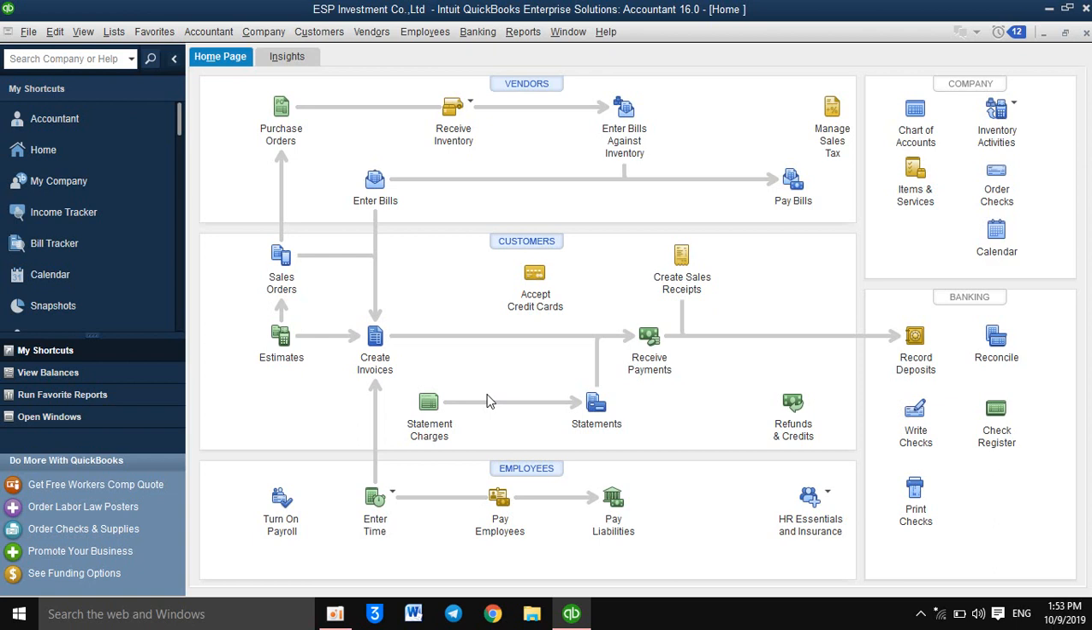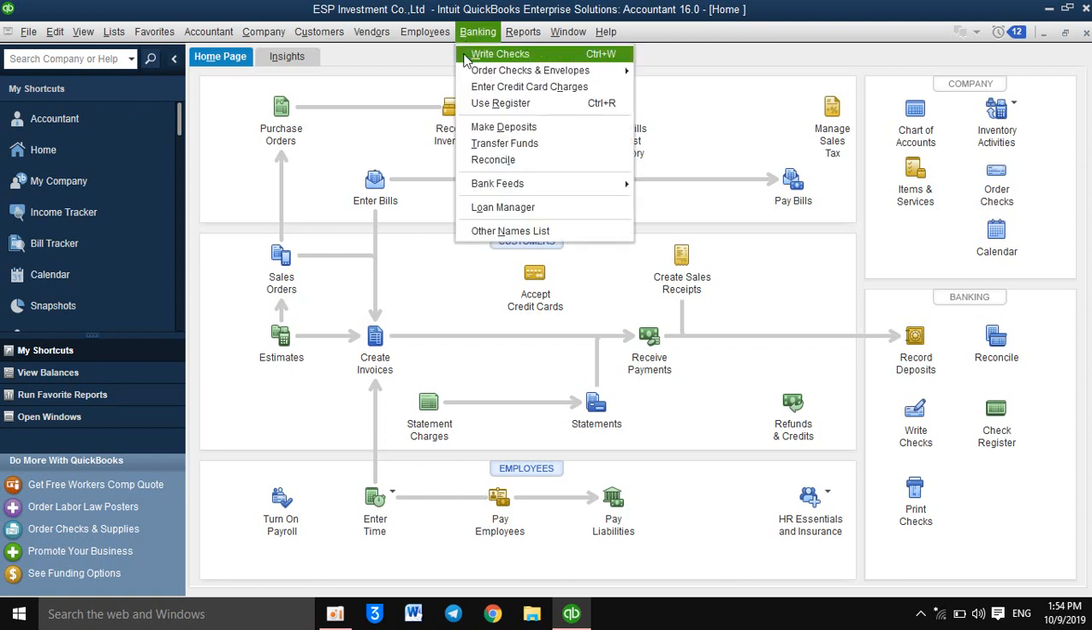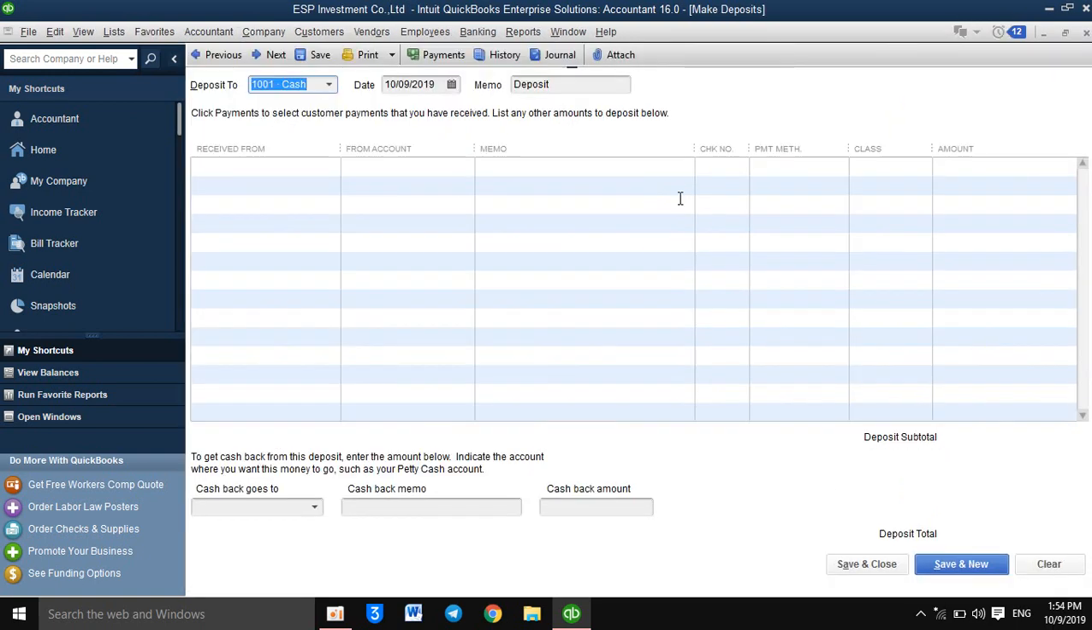make a deposit in QuickBooks. First, please turn on your QuickBooks Enterprise Solution and move your mouse to the header and find the folder Banking. You see the green here, Banking. And find the option Make Deposits. Again, find the folder Banking and then click on the option Make Deposits, and you see the new window.